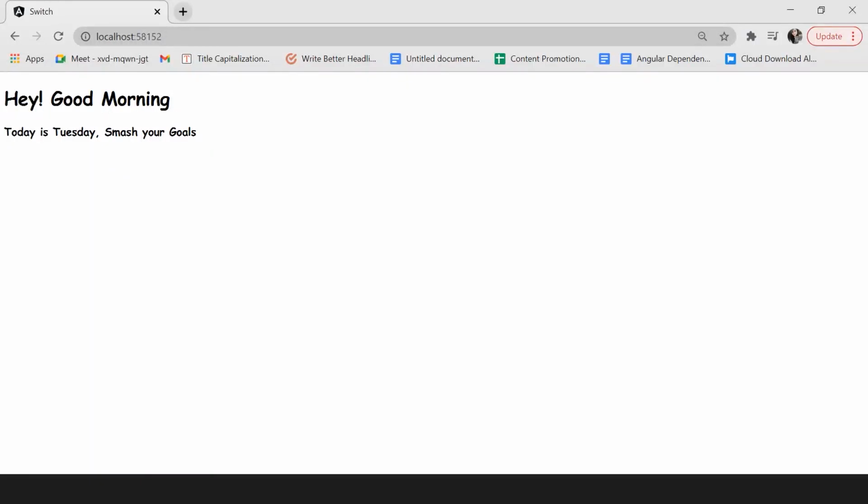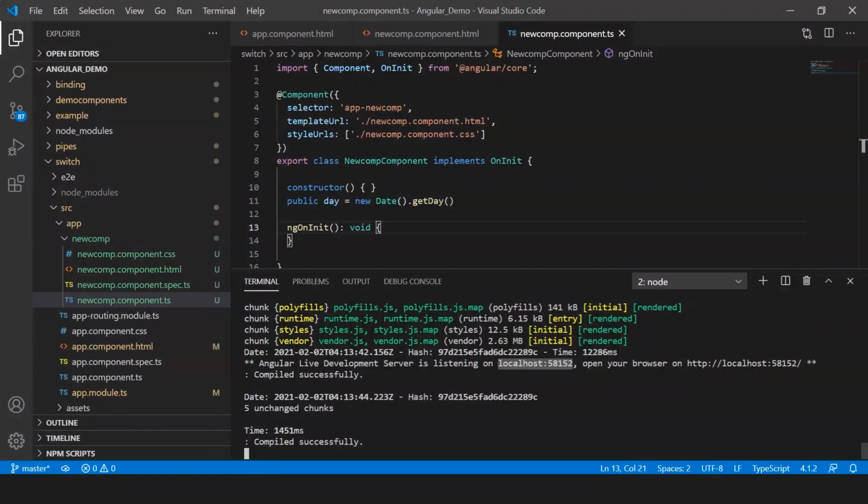When you look at the browser, it says, hey, good morning, today is Tuesday, smash your goals. Since today is Tuesday, the day I'm recording it, it displays this message. However, I can customize it.